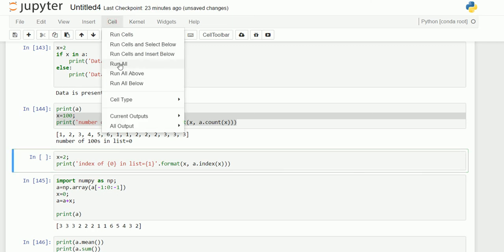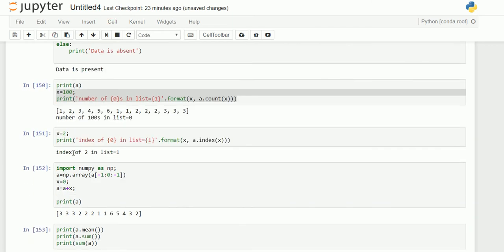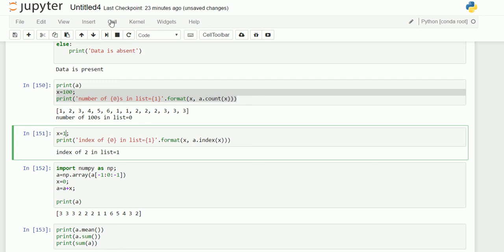Cell, let's say run all. List is 0, 1, 2. 2 is appearing at which position? 2 is appearing at position number 1. Okay, 1 will be appearing at position number 0.